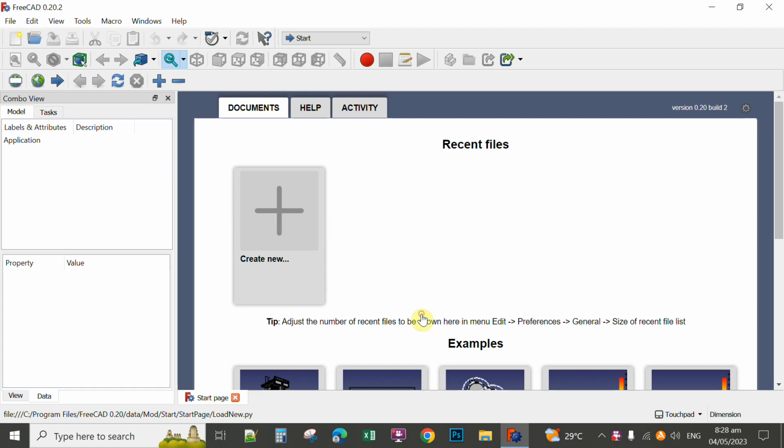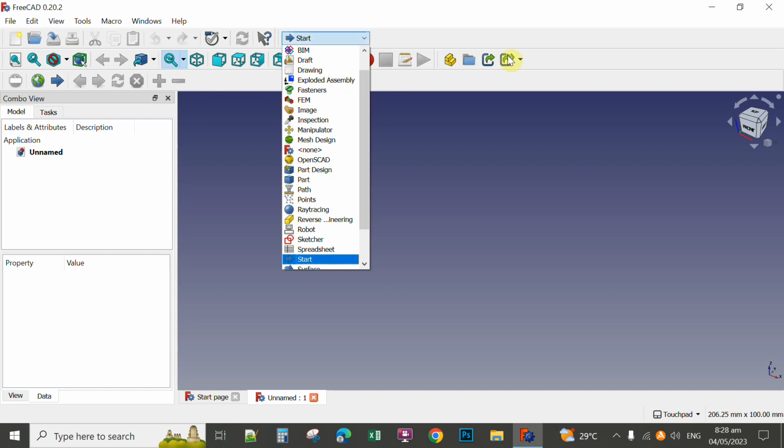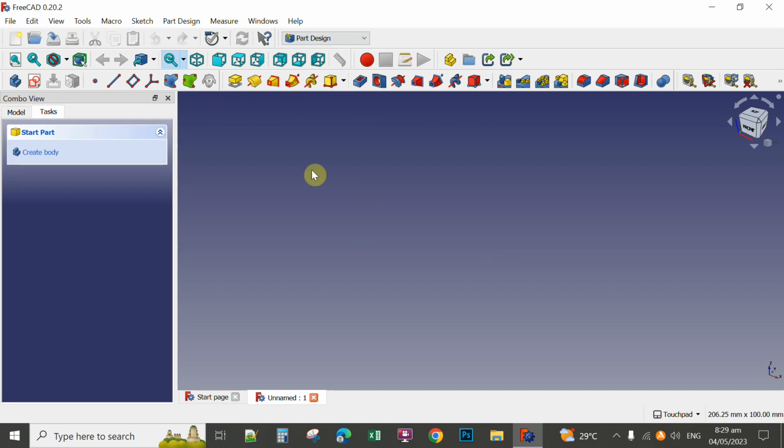So click create new and then select here at the start, you click here at the workbench to switch between workbenches. So these workbenches have different groups of tools and functions. So for instance, the first activity is we're going to create on the part design workbench. Click part design, then next you click create body here and then create sketch.